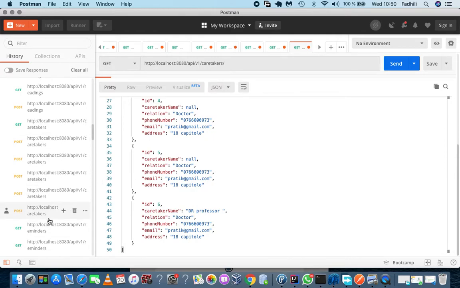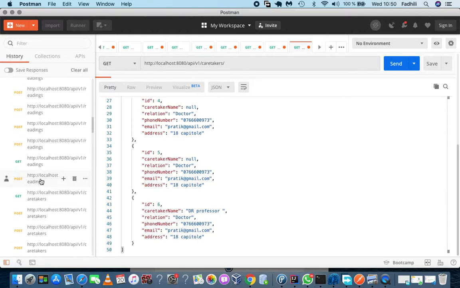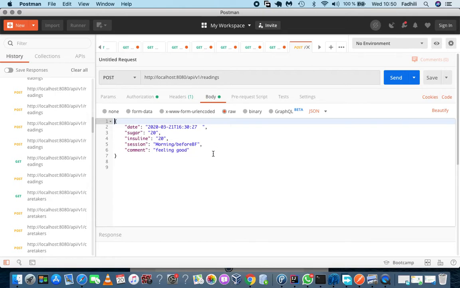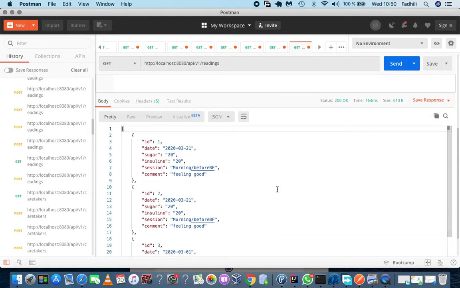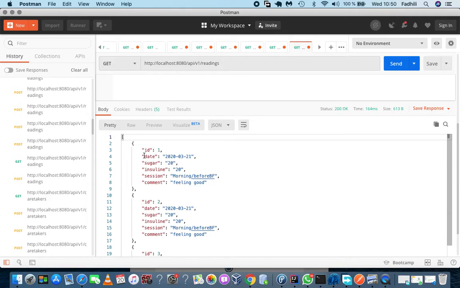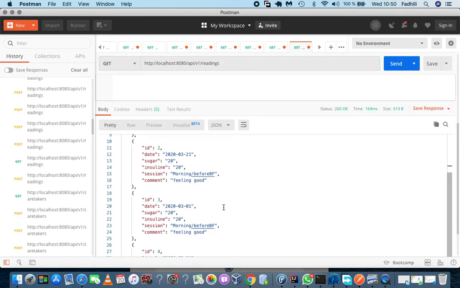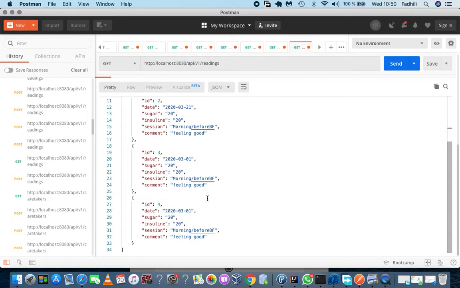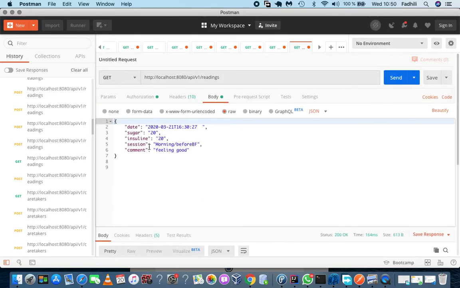Okay, let's try to get the table, the readings, the user readings. So I have previously put in some data. Let's see, get readings, what we have in my readings. So clearly you can see a couple of readings which have the date, the sugar level, the insulin level, the session and time, and the comment. So we have around 4 records now. So we can add another record. I didn't put in a delete method to delete any of these records because I think the user wants to keep them.